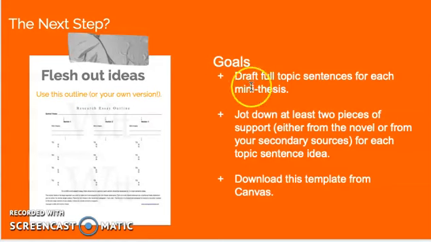Okay, so then we go ahead and use that outline, and you can go ahead and grab that outline off of Canvas.